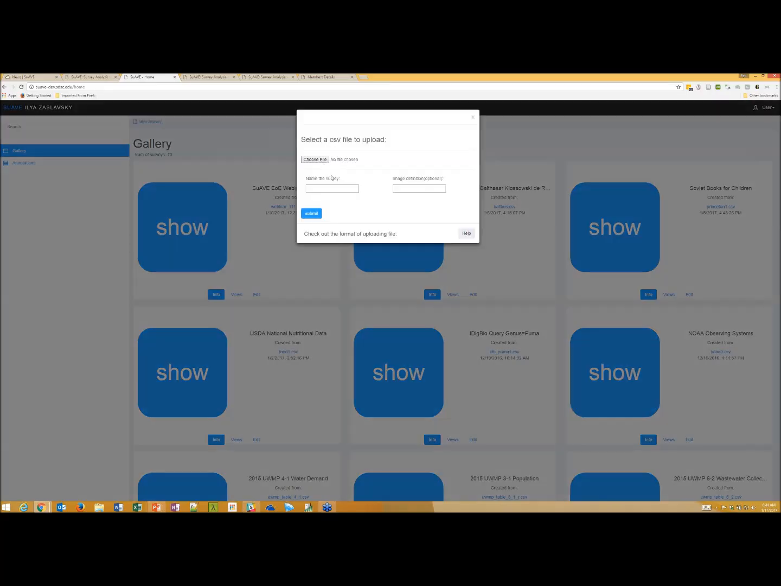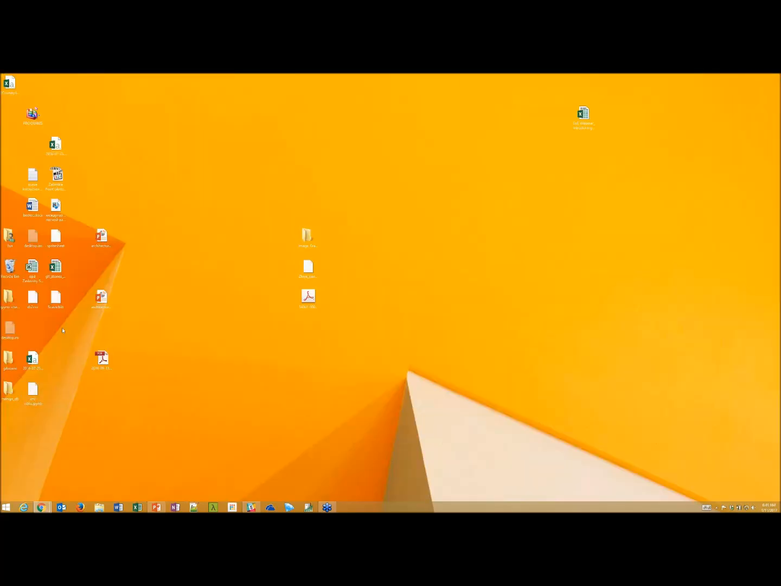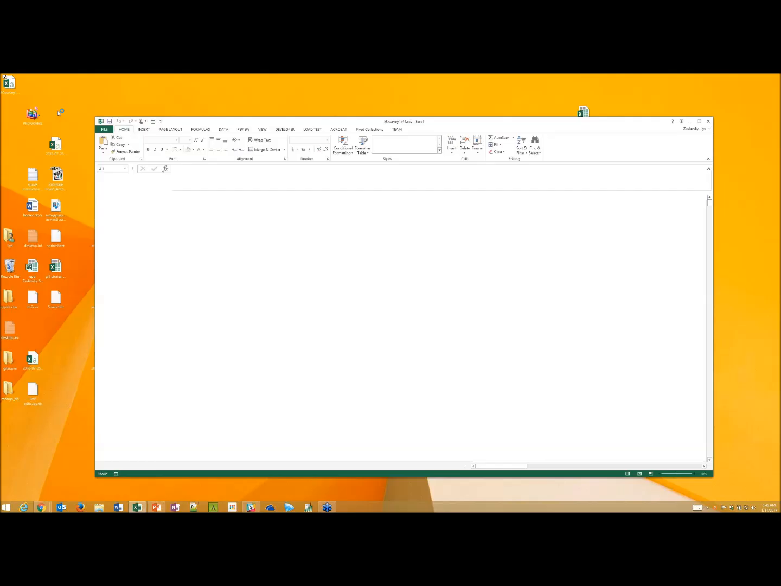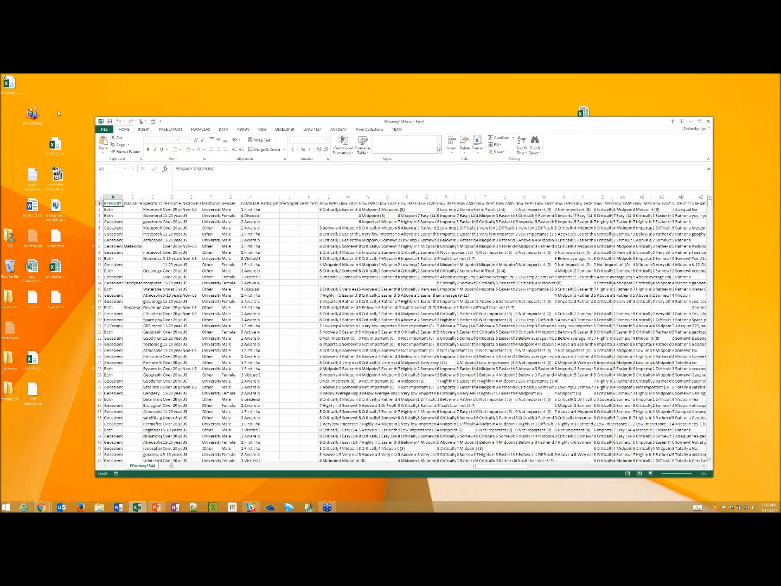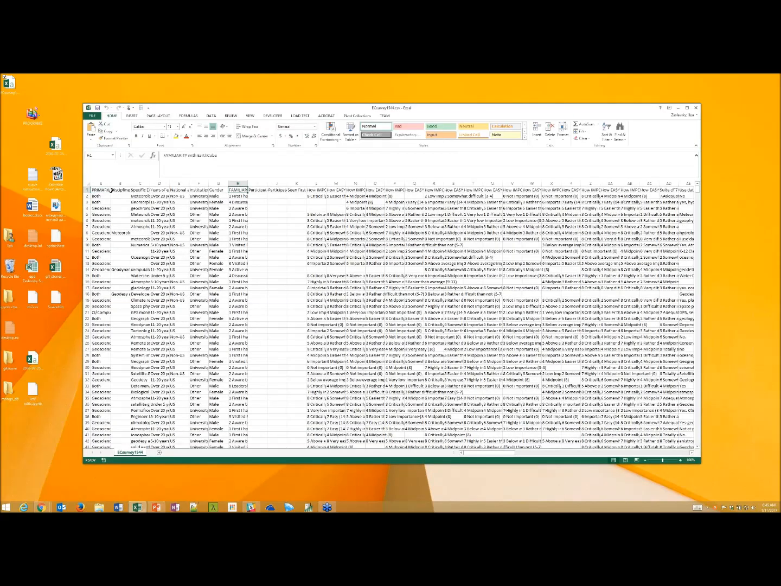On the desktop, I have a file that, where is this? No, not this one. Okay. Yeah, test. So that's a sample file. It's not really a sample, it's a survey of EarthCube members. You see that this is a standard CSV file that has variable names and responses.